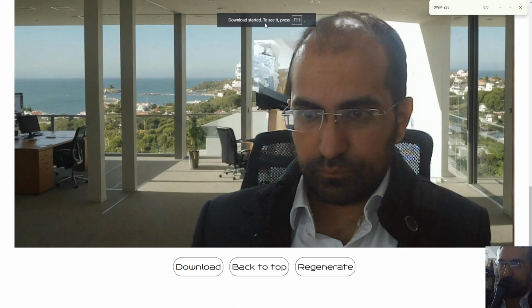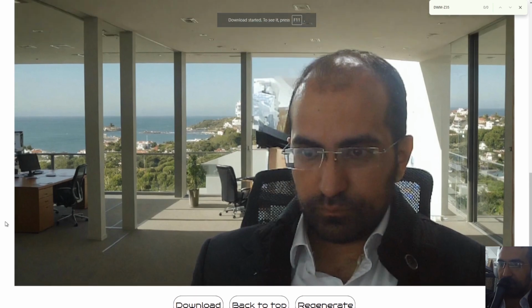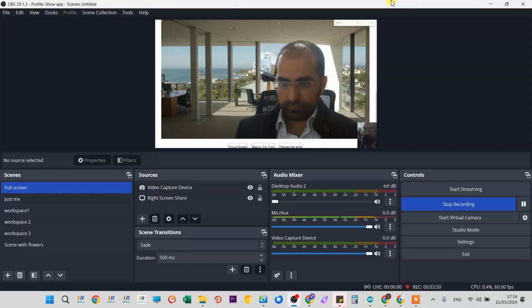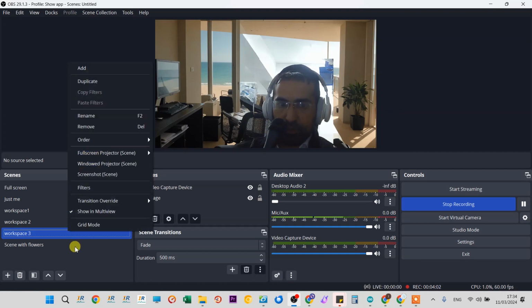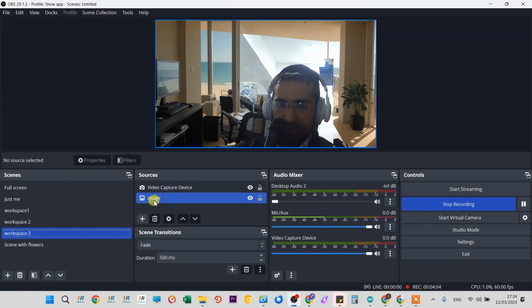So it says the download has started. And then let me just apply it right now. To do this kind of effect, all you need to do is go to your OBS application, which I'll demonstrate right now if you know how to use OBS. Go into your workspace area, create a new scene, and then add your video capture device and your image underneath.